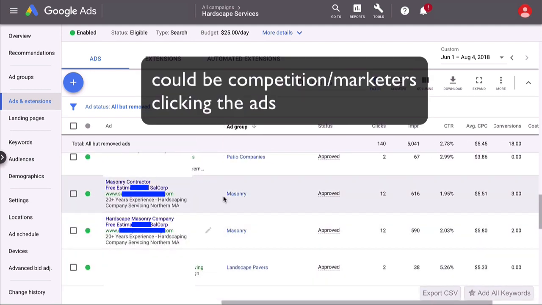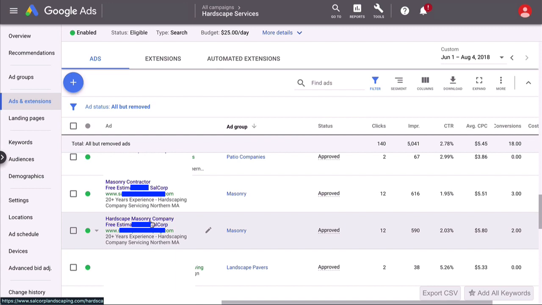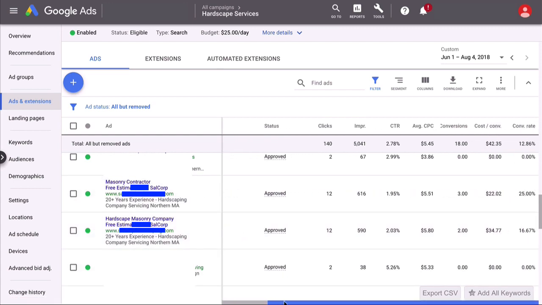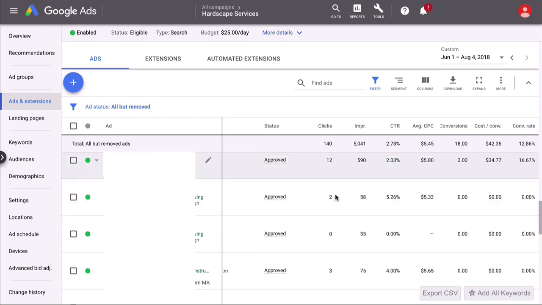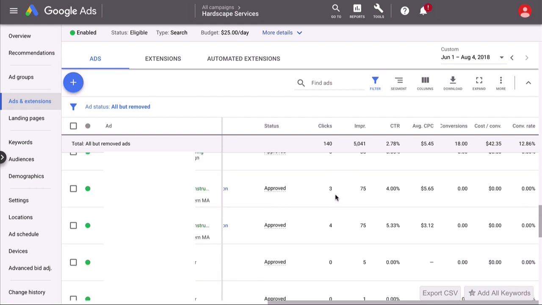Okay, so here's masonry. So we got hardscape masonry company and masonry contractor. That's what we're split testing. They're not too significantly different here. It looks like this one's performing better when we're looking at cost per conversion and even the amount as well. But when they both have conversions, what I start looking at is the cost per conversion. But once again, these are both performing well, so I don't care to turn any of them off. I'm going to let both of these go and see which one wins out. Continue scrolling down this way.